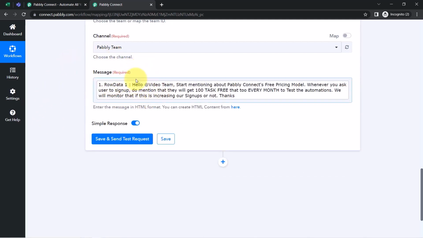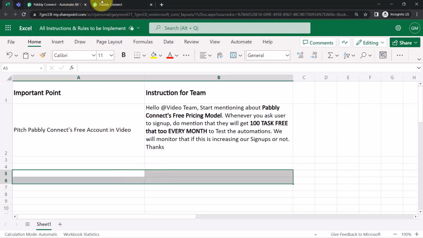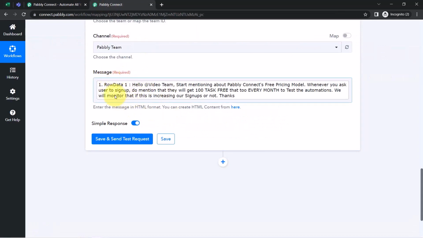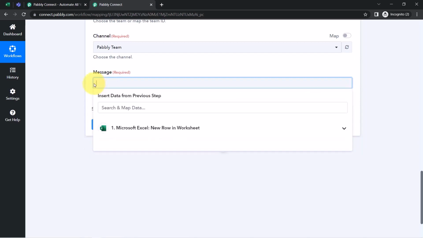Now you must be thinking, what is this mapping? Whatever details you map here, these details will be replaced automatically when this automation works next time or in real time. Yes, with every new data, these details will keep on changing automatically because I have mapped this data. And if I provide any value manually here, let me show you how you can do that.